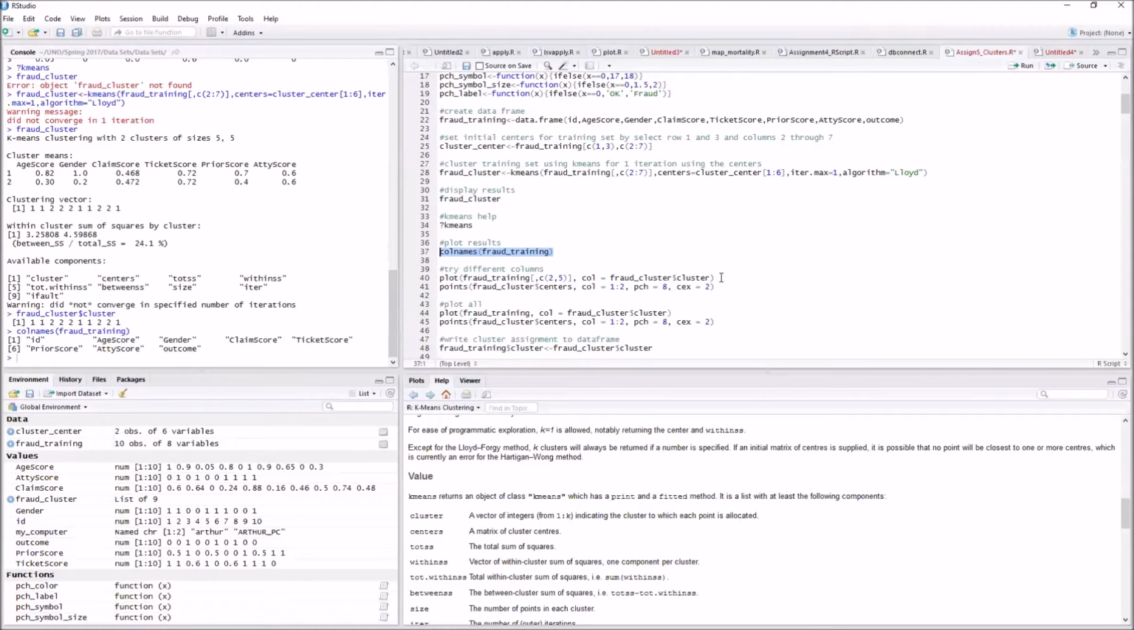So here I'm using a command just called plot, which is a generic function in your base packaging, and there are a number of different types of graphs that you can draw with this. I'm saying, I'm going to pass in the values from fraud training, and for my row position, I haven't put anything, which translates to all. And then I'm also saying, take columns 2 through 5, which is essentially everything between the age score and the attorney score. Then I'm using the cluster assignment.